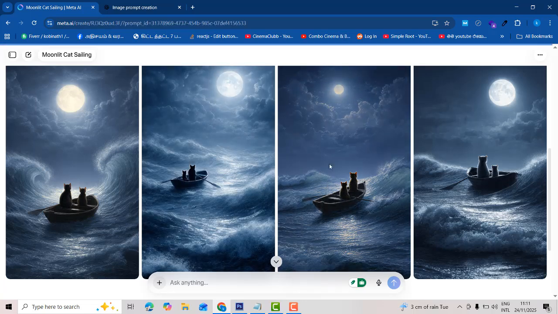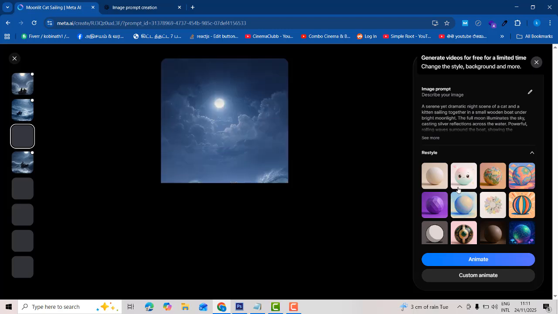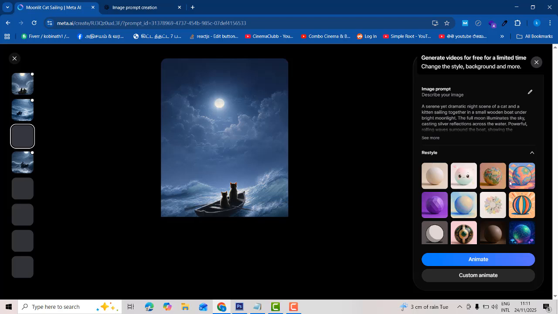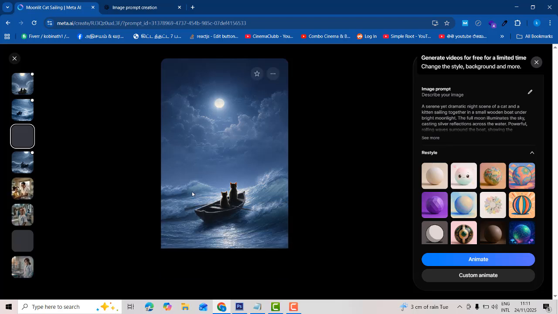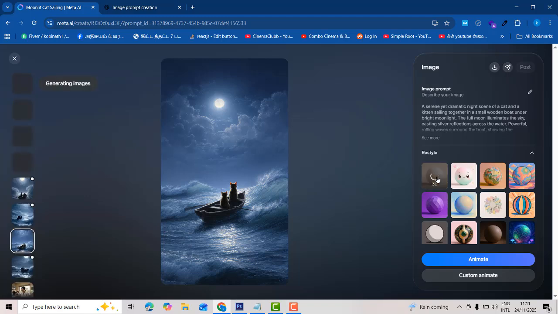Click on one of them. Here you can see restyle. There are formats like watercolor, and 3D. If you want to change this image to 3D mode, there are free options, so you will be able to change it to a 3D look. Okay, this is the 3D look. It has been changed.